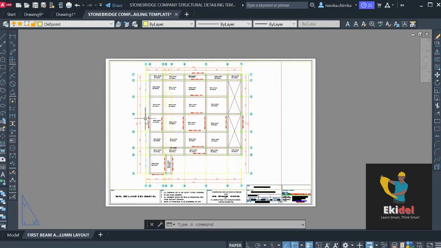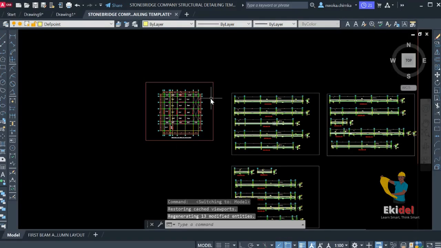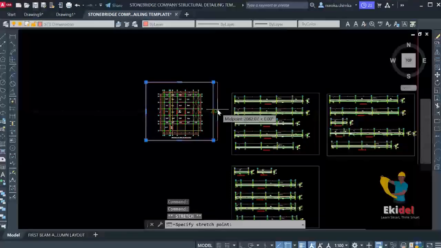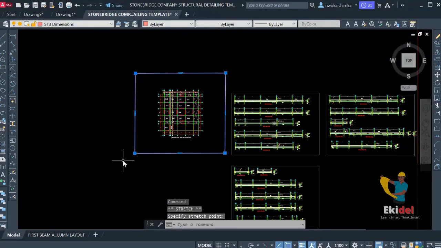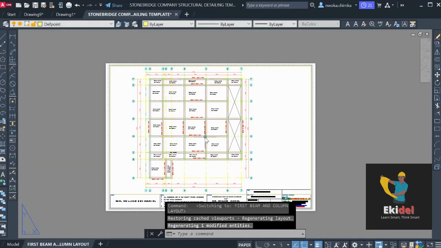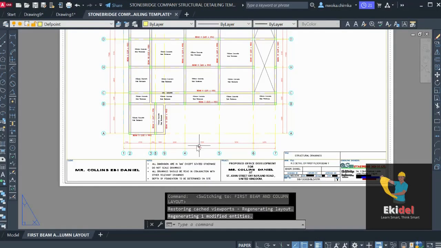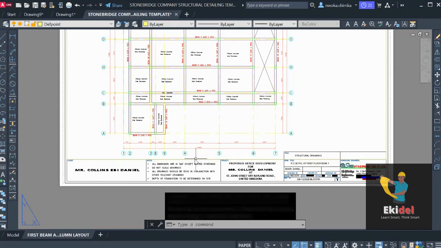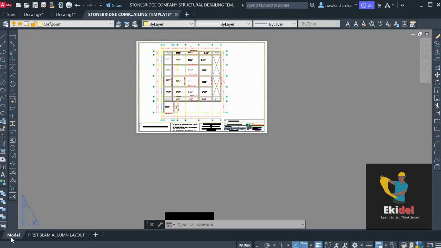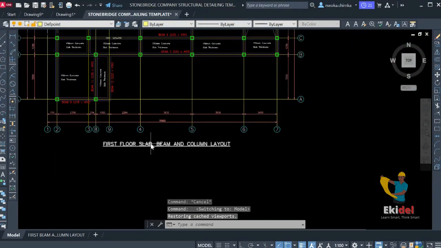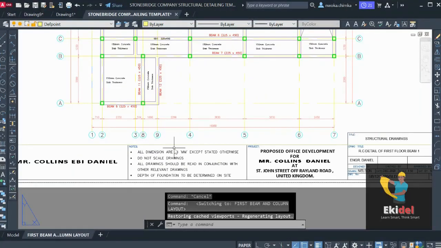We don't need this line right here. So go back to our model view and just expand this line so that it will be off from our paper space. You can see what I'm doing. Expand this upward, then press escape and go back to this place, and we see what is happening here. We are not seeing the naming of this drawing. This drawing has a name, which is first floor beam and column layout. If we go to this place, we are not able to see that name.